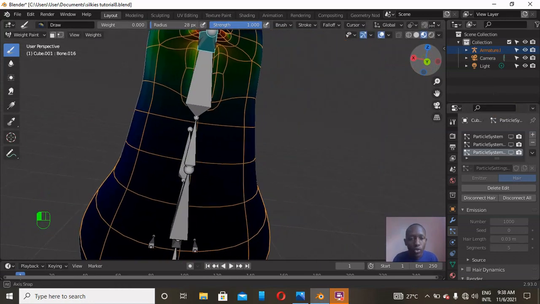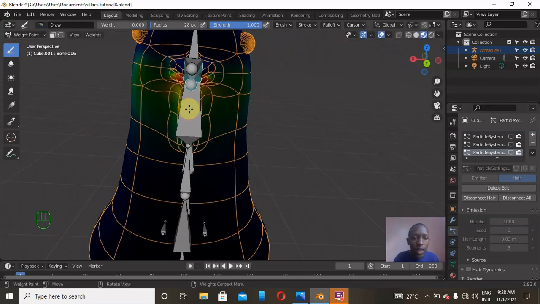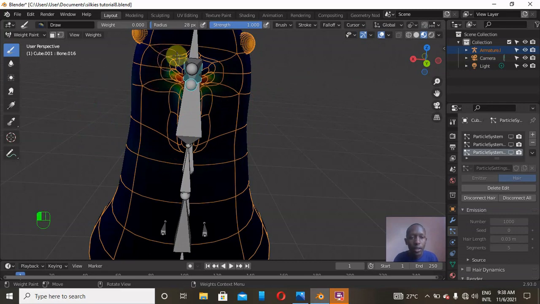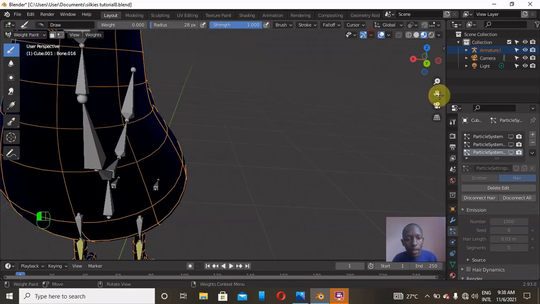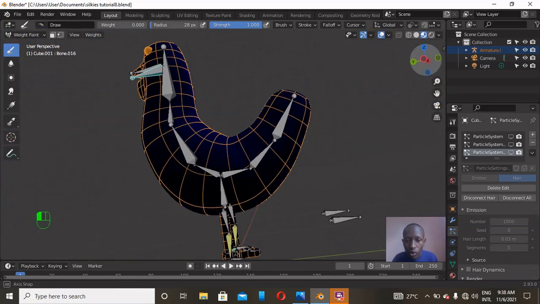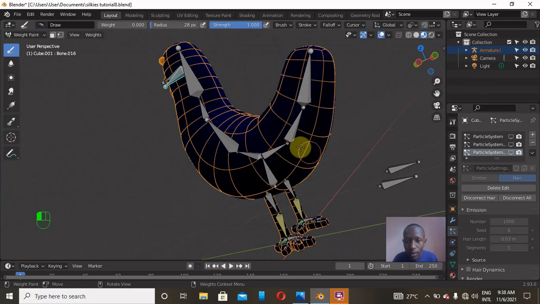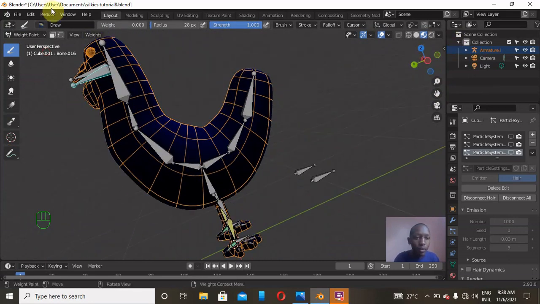So I also don't need this bone to affect this bottom part here. So I'll just remove the weights here, like that, and I think it's okay. I also don't need it to affect this place. And yeah, I think it's okay. This upper part, I don't need any weight there. And we also confirm the other parts of the body. So I think we are done with that place.